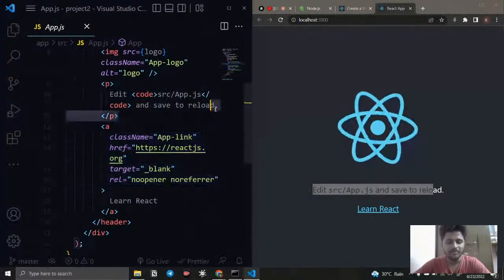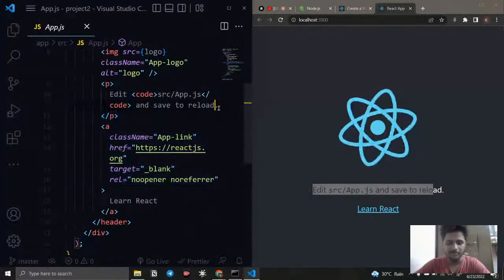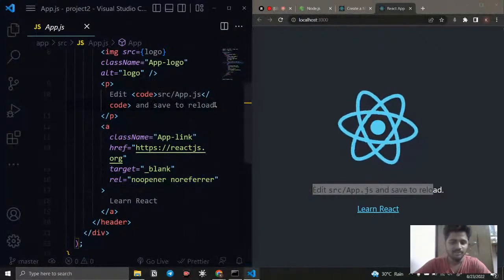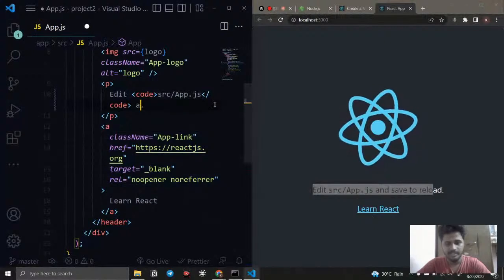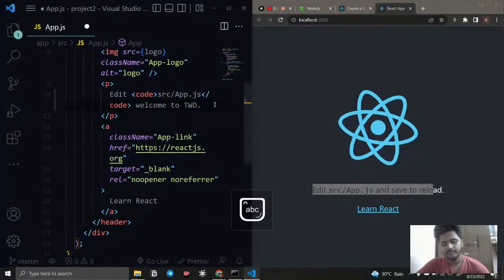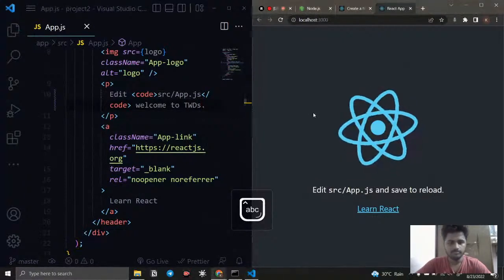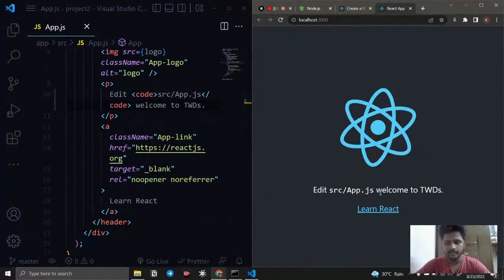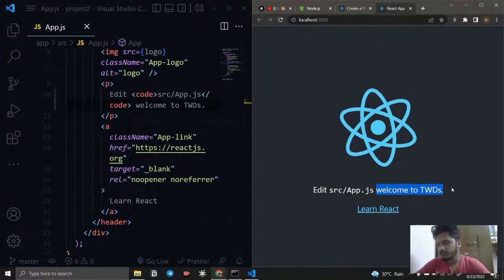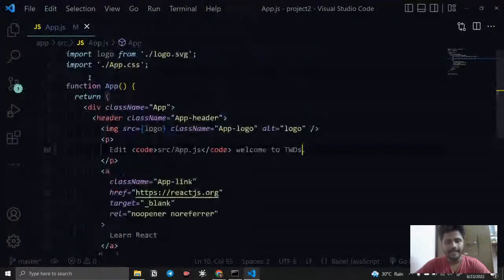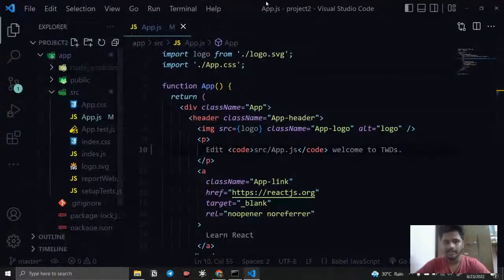Okay, so just for the purpose of understanding, whatever we have written locally is what is displayed here. If I change this to welcome, something like this, you can see here, welcome to TWT, right? So this is changing. Whatever the files, whatever the components we have in here, that is what is rendering in the browser.